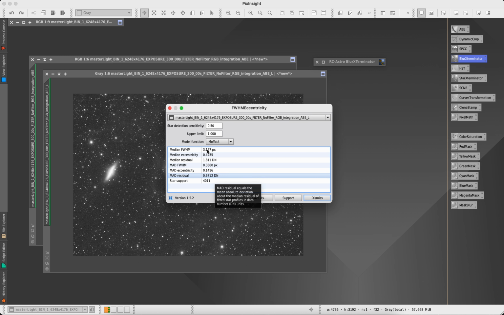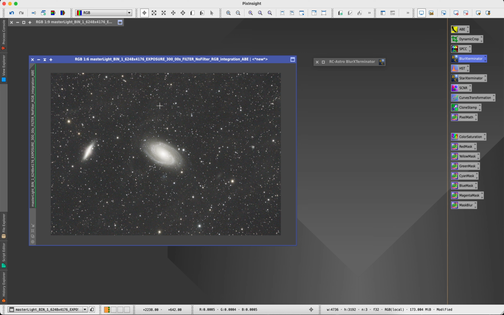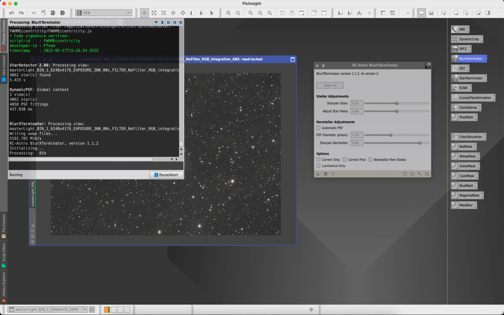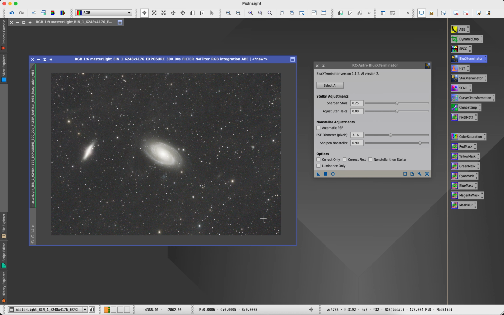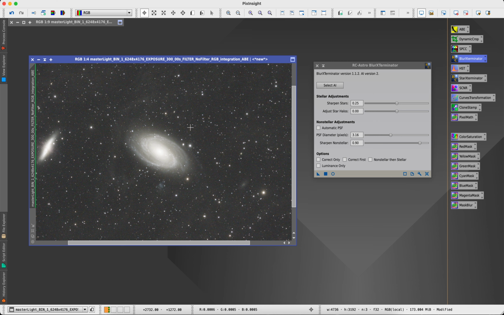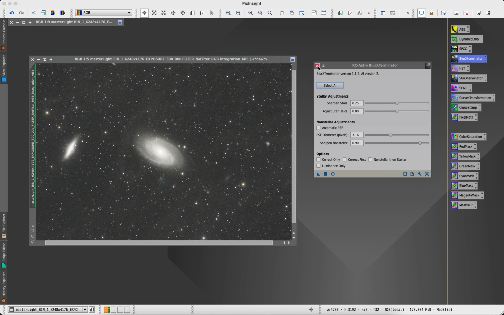So what we're going to do now is use that 3.157 number right there. We're going to write that down and remember it, because now we're going to plug that into our PSF diameter in pixels here. Then I'm going to leave everything as it is and drag and drop it onto my image. All right, we can see how that cleaned up the edges quite nicely, especially these stars that were blooming and had halos on them. Again, if we do a before and after, it sharpens the photo up and makes it look really nice. So I highly recommend Blur Exterminator.